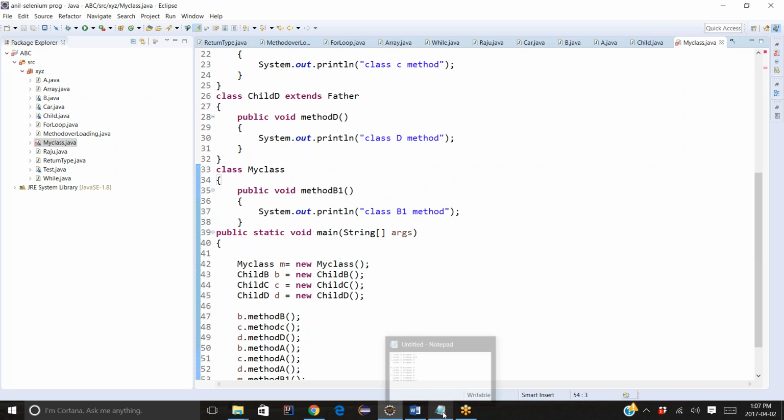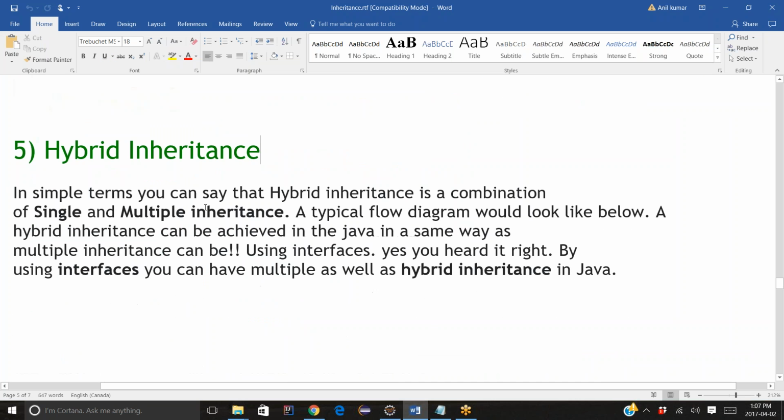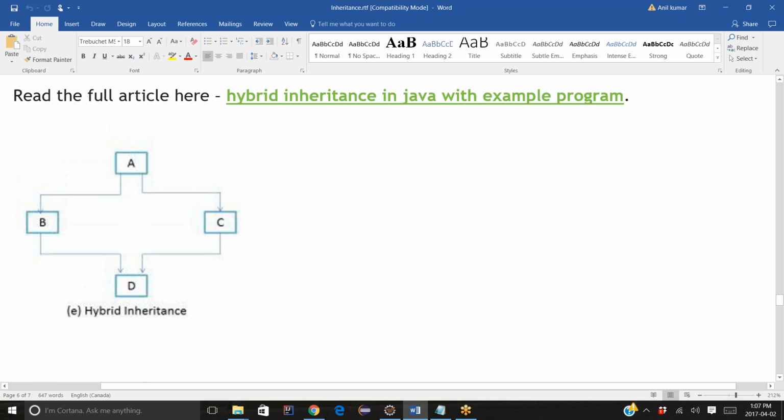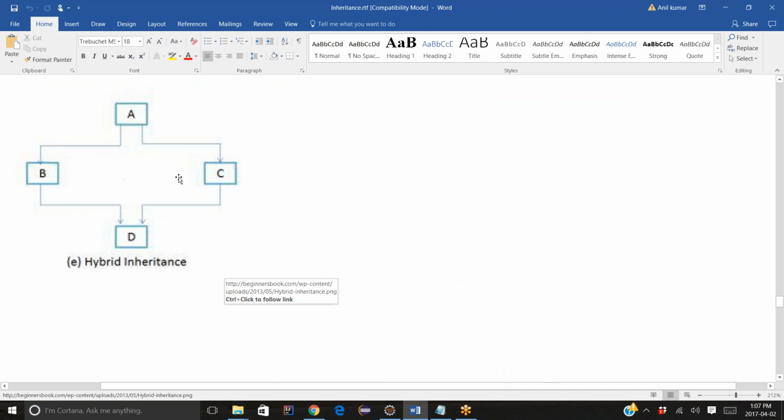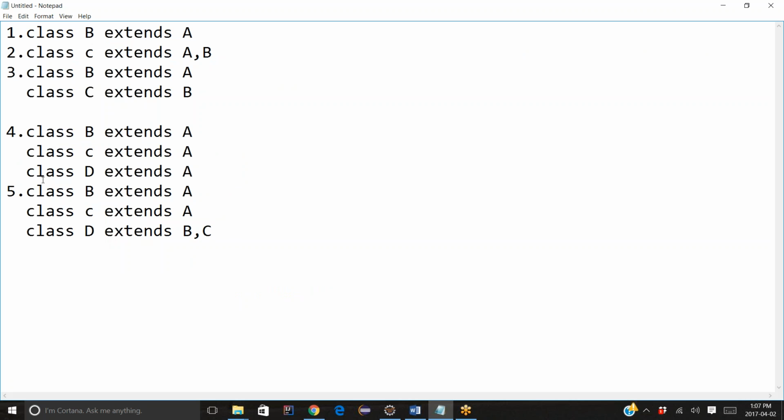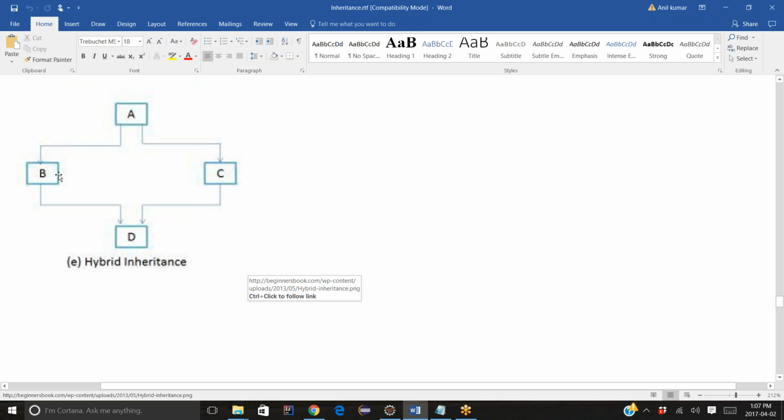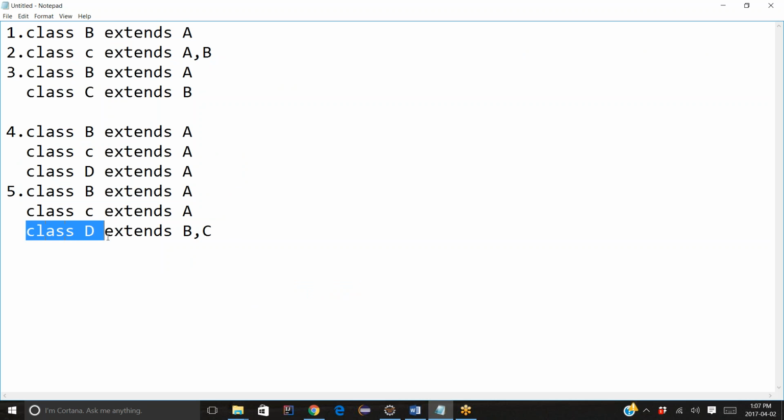The last and final one is hybrid inheritance. In hybrid inheritance, look at the diagram here. These two become children and this becomes a father, and this becomes a child, and for this child there are two fathers here. B is a father and C is a father. Class B extends A, the first one is clear for you. I mean to say class B extends A and class C extends A. But coming to here, one child should not have two fathers. So this is not possible in Java. So hybrid inheritance is not possible.